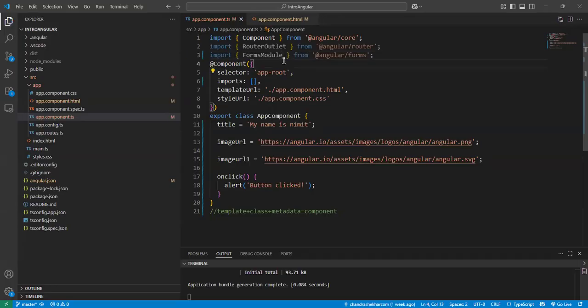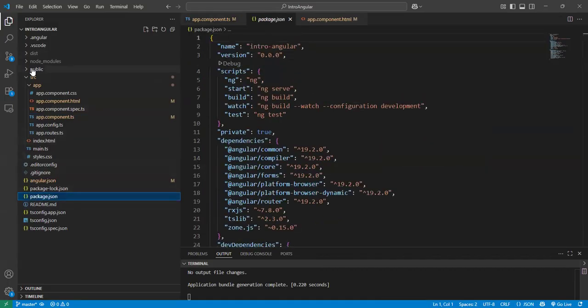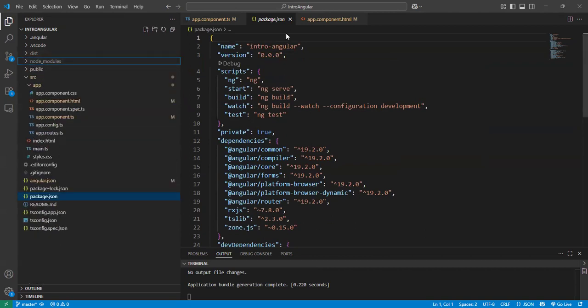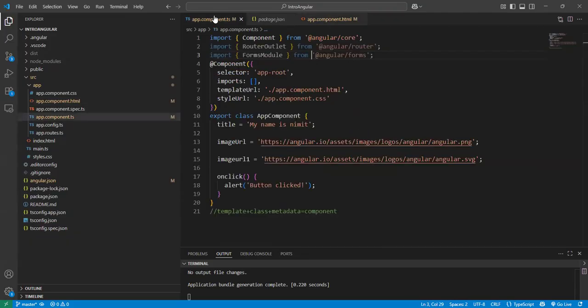This Angular forms is a library for Angular. You install this library in the package.json file. This package.json comes from the node modules. This is a library.